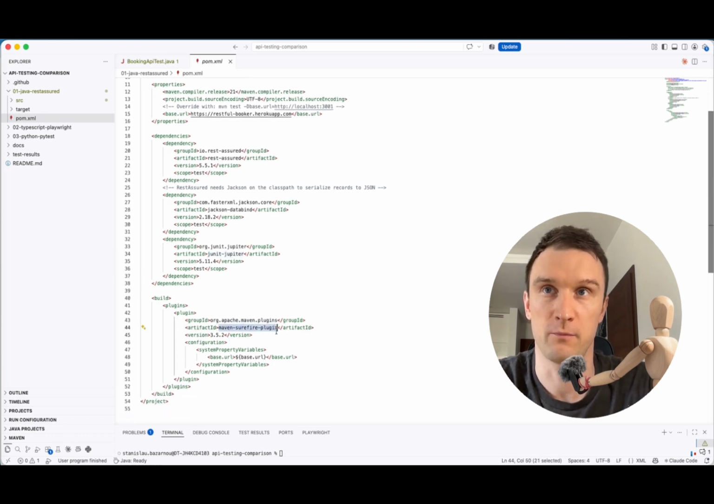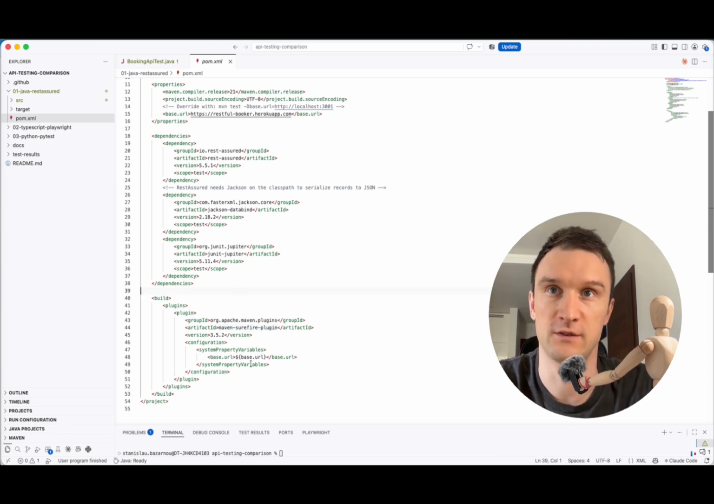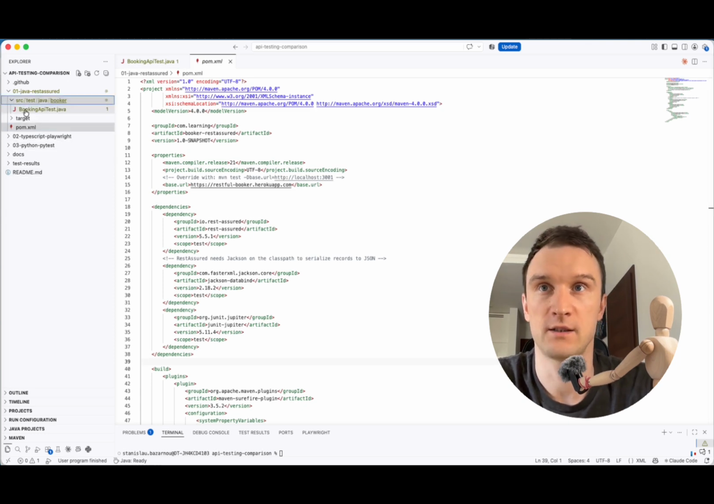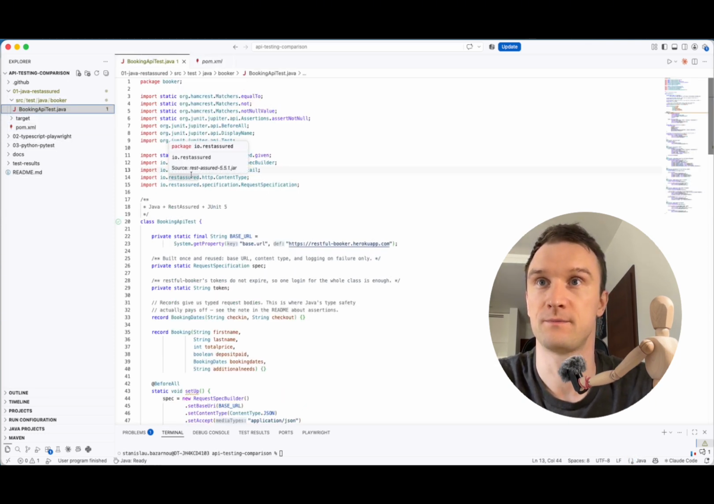The Surefire plugin runs our tests when we execute Maven. It's what actually launches JUnit and reports the results. In general, this Maven file says use RestAssured to call the API, Jackson to convert data to JSON, and JUnit to run the tests. Let's move to the actual tests.